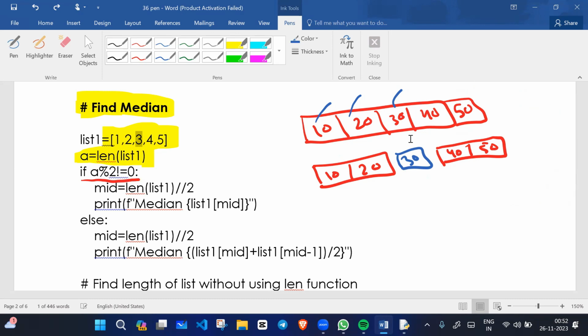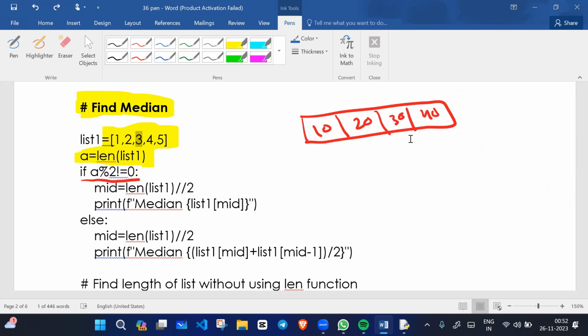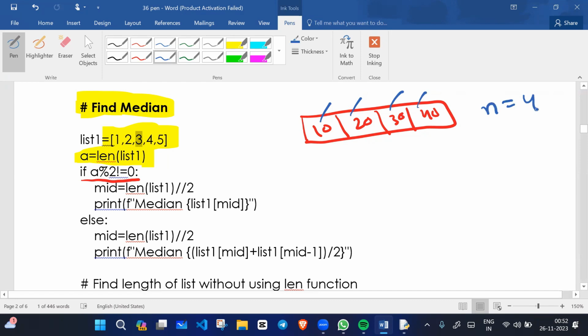Let me clean some. Now the scenario is this. How many elements are there inside the list? 1, 2, 3, 4. So what is the n value? The n value is 4. So n is divisible by 2 completely. So this condition is false. So what will happen?